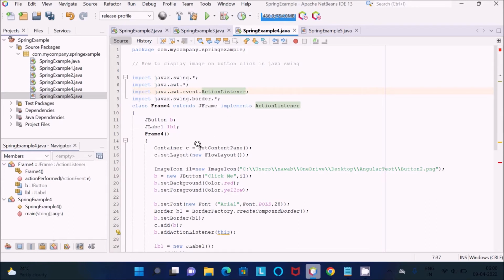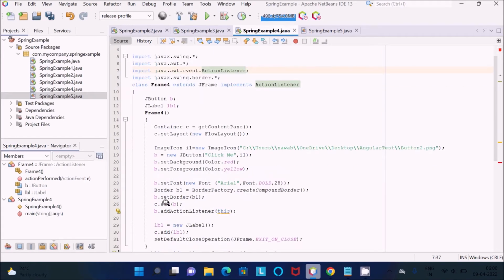If you create the container object c with getContentPane, then on some layer of the container it does the add of the button. So c.add(b) means this is adding the button on the container. Now this is setting the layout, and then after this is the image. When you compile and run this code, first you should get the image, and then b is the object of the JButton class.